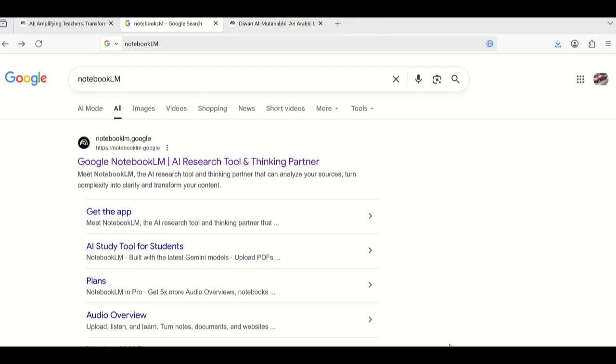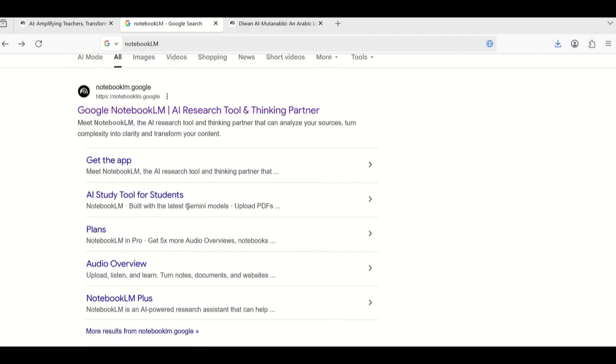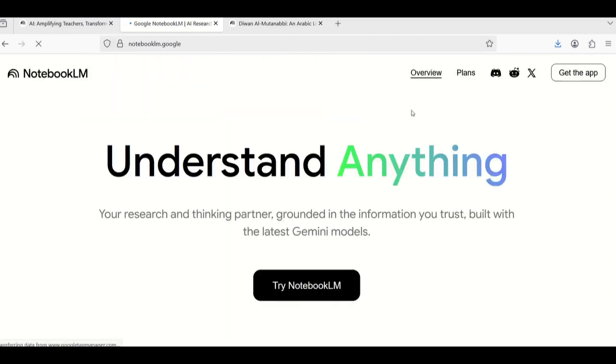To explore NotebookLM, you go to Google and search for NotebookLM. Hopefully, the first thing you see is this link right here. It's a black circle with wavy white lines. If you click on this, it will take you directly to this page right here.